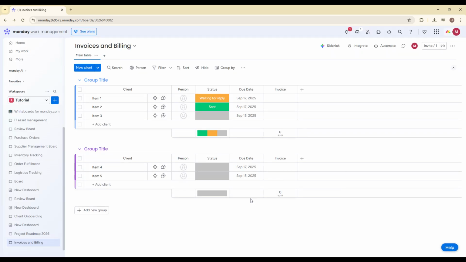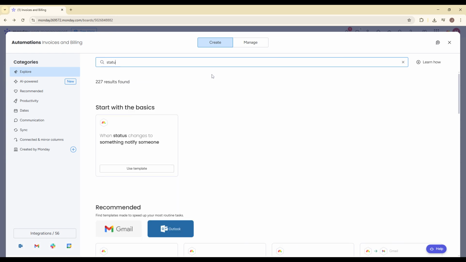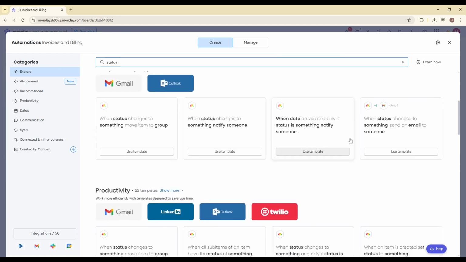Alternatively, you can create an automation that changes the status to ready on a recurring schedule. When the status changes to ready, it triggers QuickBooks to automatically create and send the invoice to the client. This creates a fully hands-off recurring billing system.